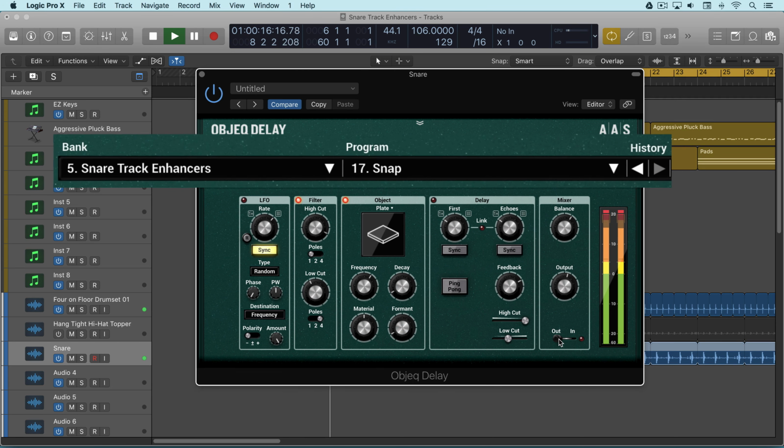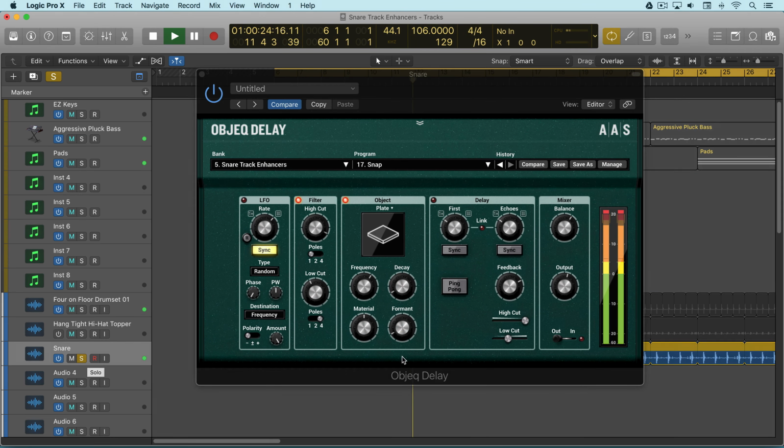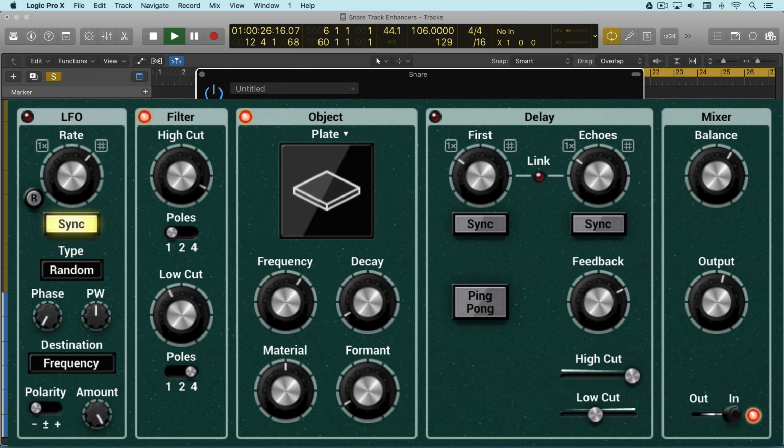Here I've got Objeq Delay on a snare track, and I've got a preset chosen from the Snare Track Enhancers bank. Let's hear what it's doing. Right now it's out and in. So it's been filtered through a plate here to add some high frequency content for some nice snap, and we can tune that.